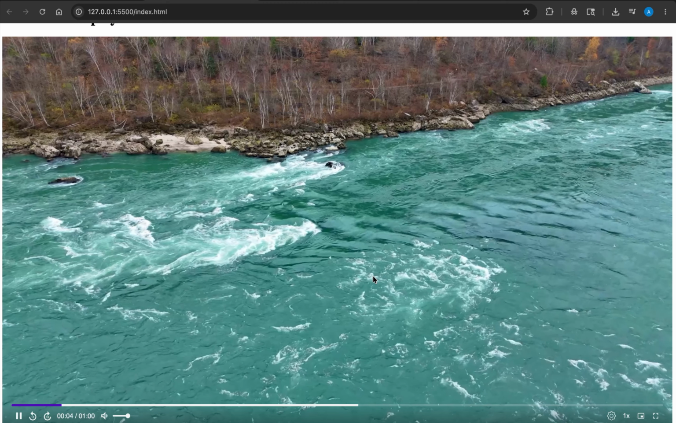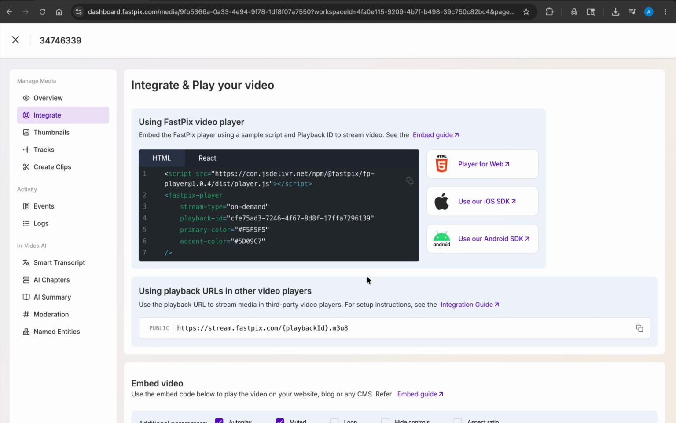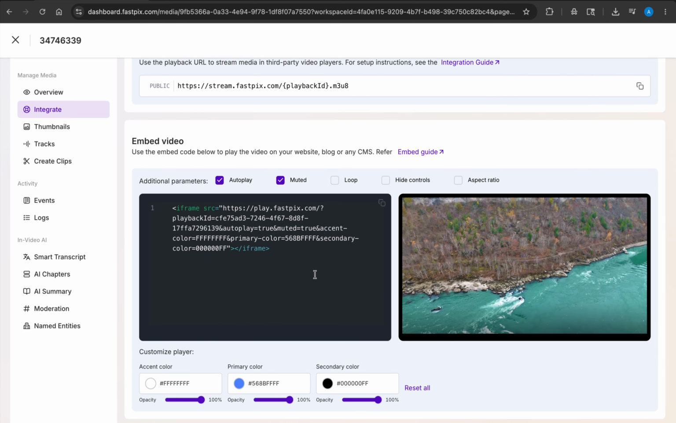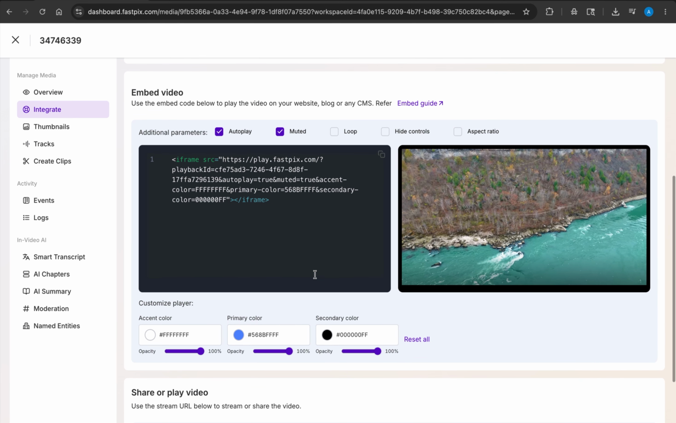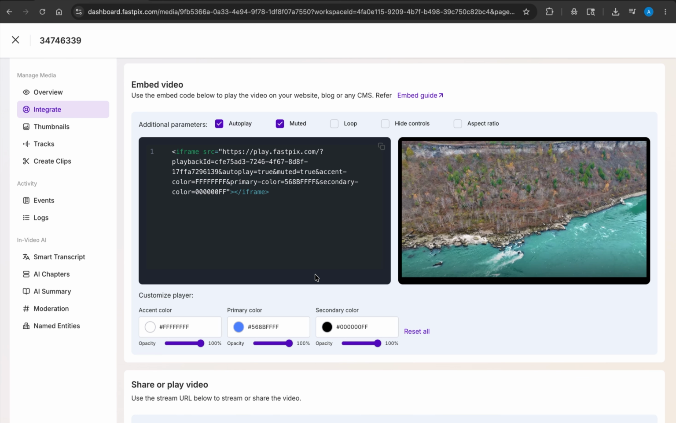Now, Method 2, the frame. Scroll down the same page to the Embed Video section. Maybe you're on a CMS, a page builder, or a no-code platform like Webflow or WordPress and can't add a script tag to your site. The frame is your answer.